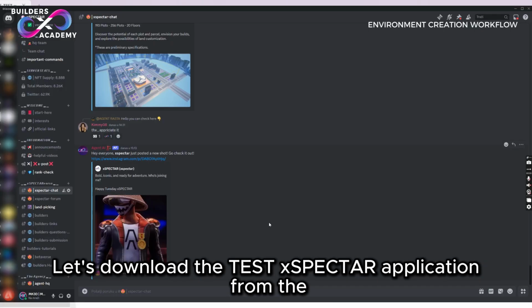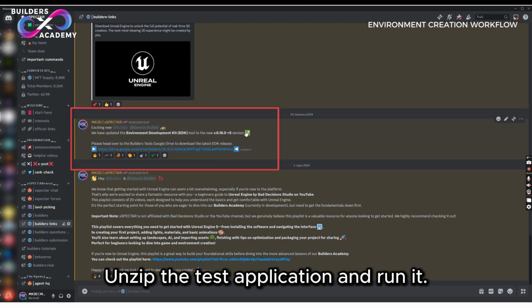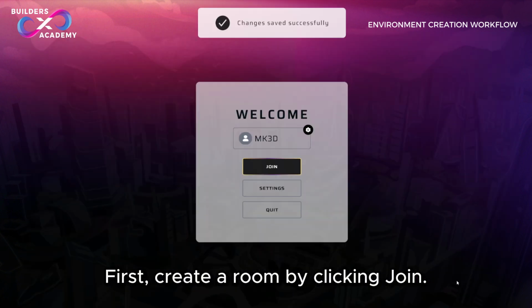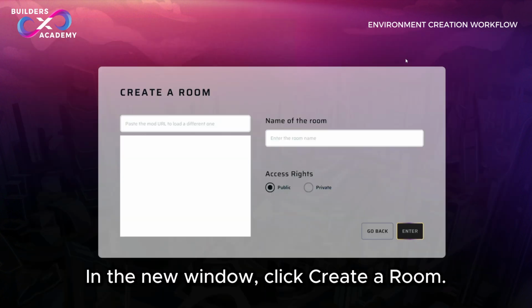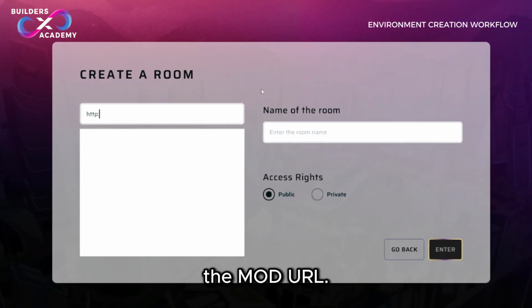Let's download a test Xspector application from the same link where we downloaded the EDK kit. Unzip the test application and run it. Now in the testing interface, we need to load our application. First, create a room by clicking Join. In the new window, click Create a Room. You'll see an empty field that says Paste the mod URL.